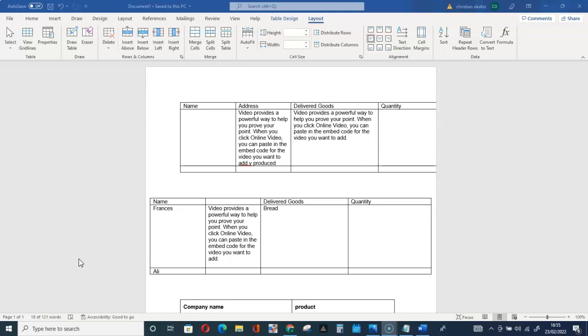Here with me is my Microsoft Word on a Windows 10 operating system, using the inbuilt Microsoft Word. Many people sometimes find it challenging when it comes to formatting a table in Microsoft Word. So today I will show you different issues and how to tackle them. So let's get into the video.